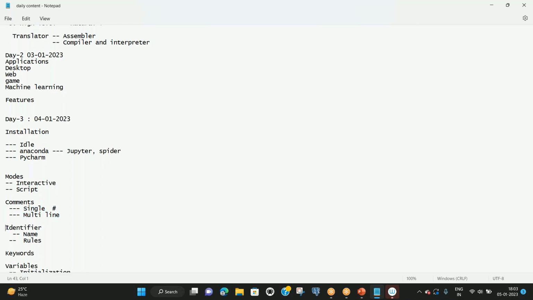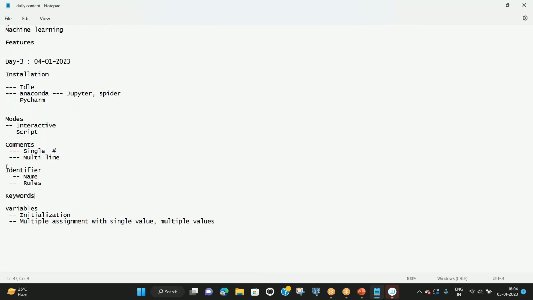And then identifier. What is meant by identifier? A name that is given to either a variable, class, object, function, everything. We have to follow some rules to give the name. So that is identifier. In the identifier, we used one word: the keywords are not selected as identifier.